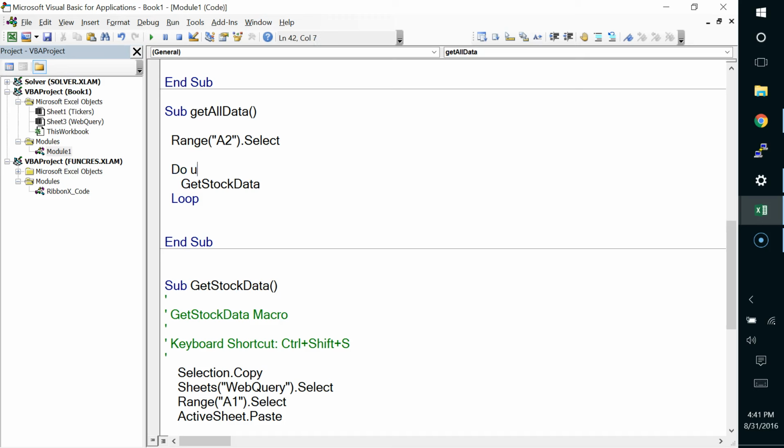So I'm going to do until the active cell value, until the value of the active cell is equal to what? I could do until I hit a keyword, stop. So until I bump into a cell that says stop, maybe I write the word stop at the bottom. The only trouble with doing that is there might be a ticker symbol, stop. You know, maybe it's some kind of stop sign manufacturer or something.